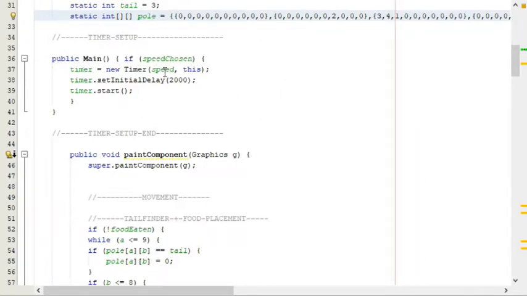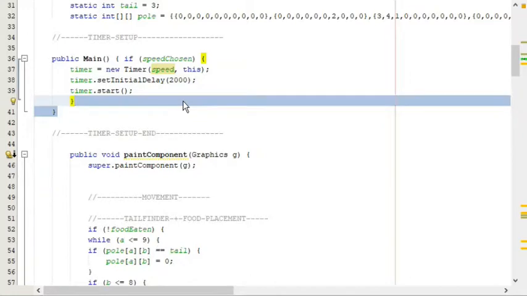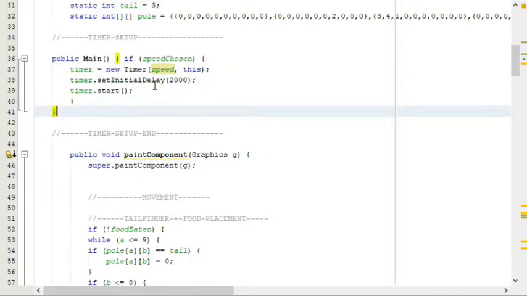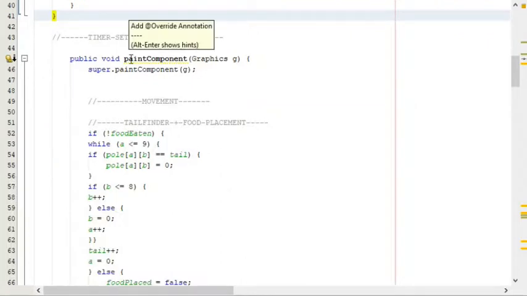Now we see our timer set up. If the variable speed chosen is true, which is by default false, then the timer is started with the interval of the variable speed and with an initial delay of 2000 milliseconds. Because the variable speed chosen is by default false, we'll have to see when the timer actually gets started. Okay, so after we set up the timer, we have public void paint component, and we can see graphics G here.